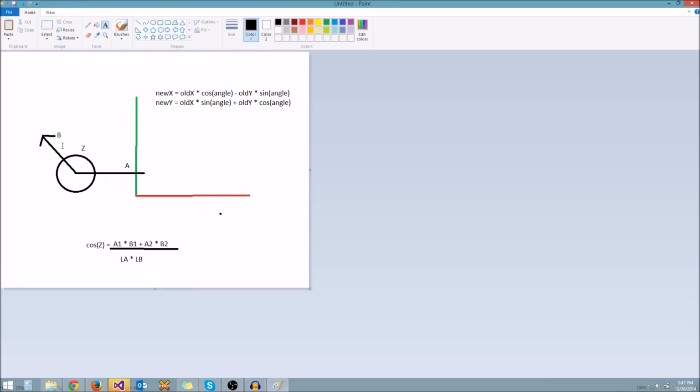Now, luckily, for our direction vectors, the length of A and the length of B are going to be 1 because they are normalized. Remember, a normalized vector always has a length of 1, so we can completely forget about the bottom here because 1 times 1 is 1. If you divide by 1, you get the same value, so it's not even important.